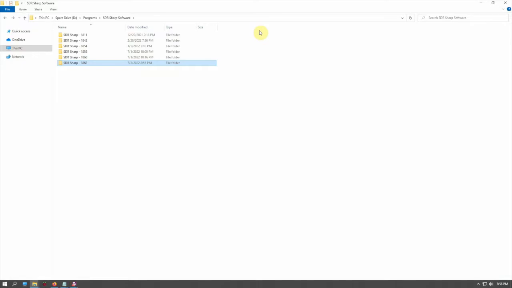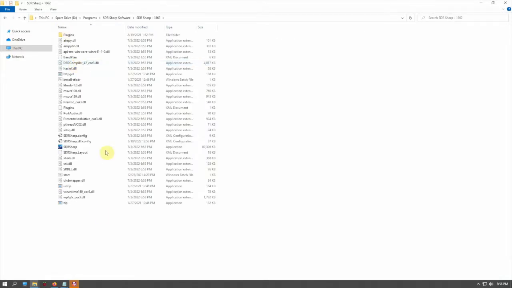I'm going to show you how to set up the auto start for your SDR Sharp software. I just downloaded the most recent one here, so we're going to go ahead and open that folder up. One of the first things we need to do is edit our plugin file, and we need to copy over and paste in a DLL file in order for this to work.